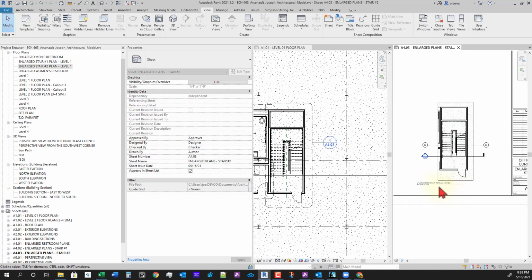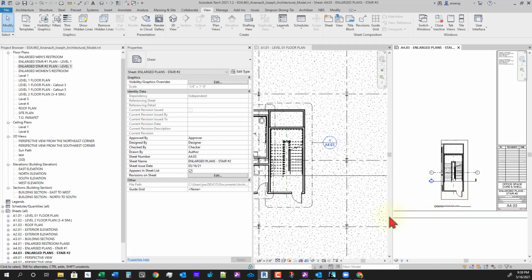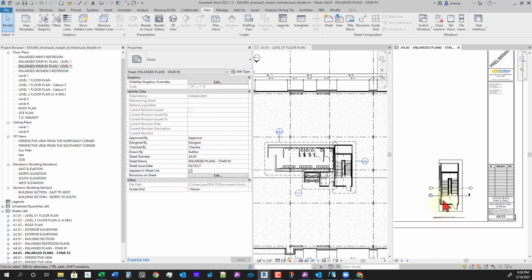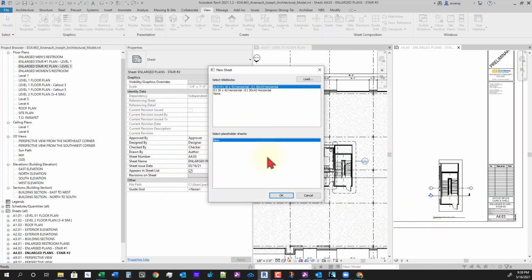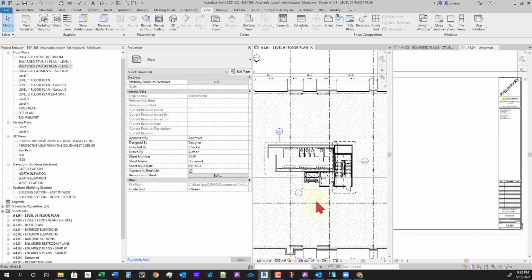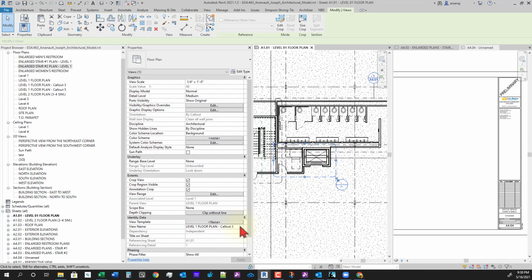Add this to the sheet. We can come up and clean some of these up later. And we'll do another sheet for our elevators. And we'll call this one enlarged elevator in machine room.